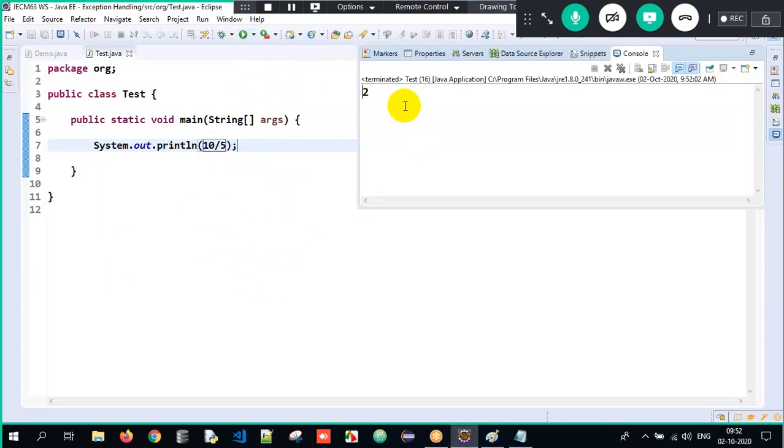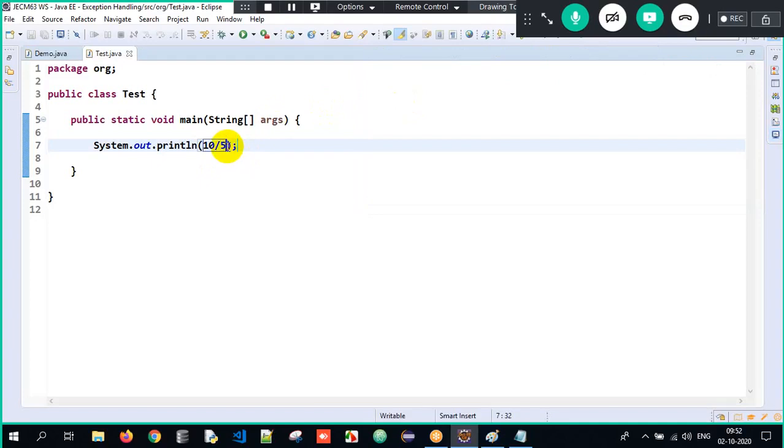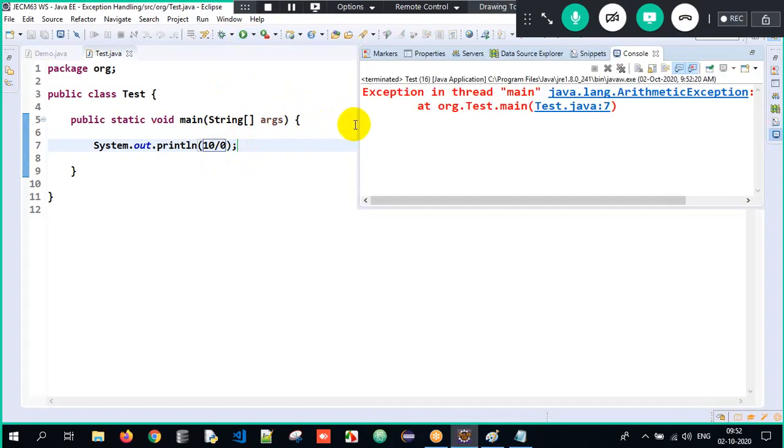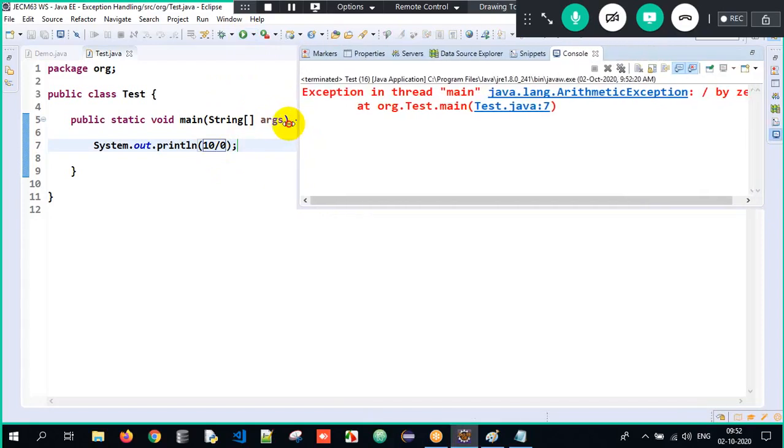No? 5 2s are 10, I get the output as 2 here. No errors, nothing. Your program started, executed, terminated. No problems. But similarly, if I try to divide a number by 0 here, I'll get a huge exception. Read out the exception. What is it telling here?